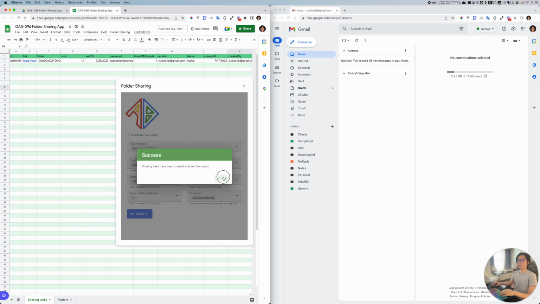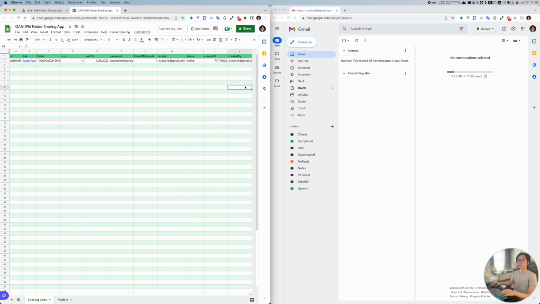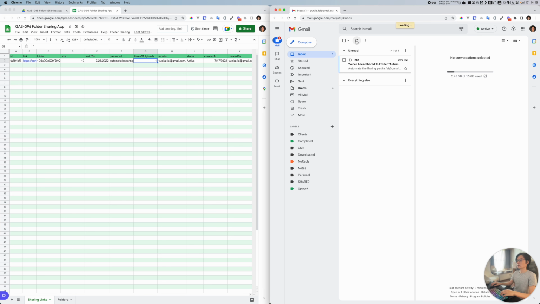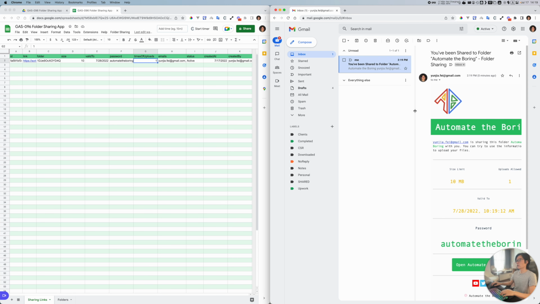Okay, so the link is now created. As you can see here in our Google Sheet, we have an ID for this record, we have a link here, and we have the folder ID here. This is the size limit and valid to, and I believe I selected 10 days. This is the password, and I should be able to receive a notification like this.